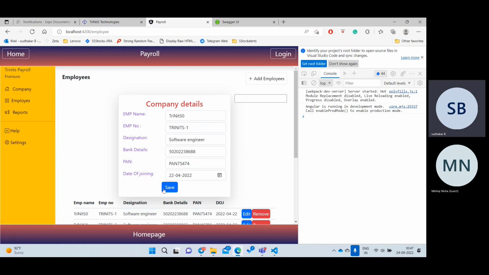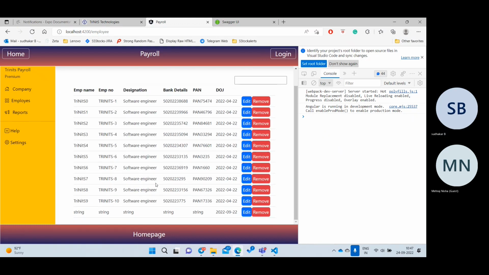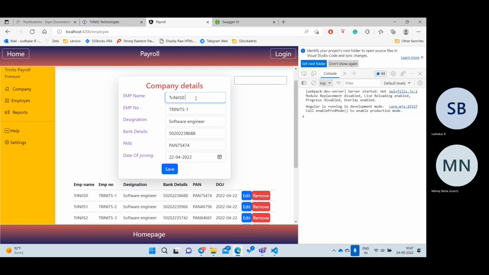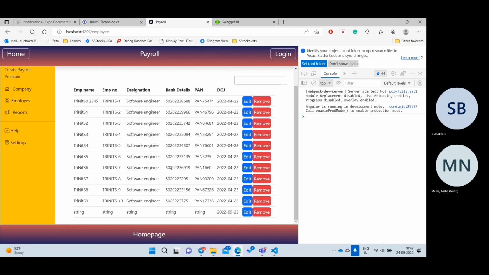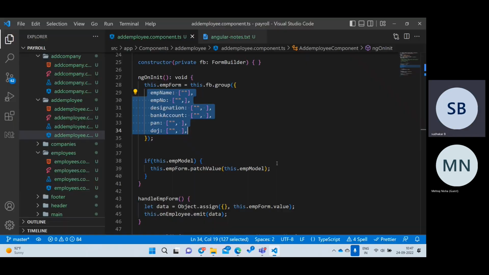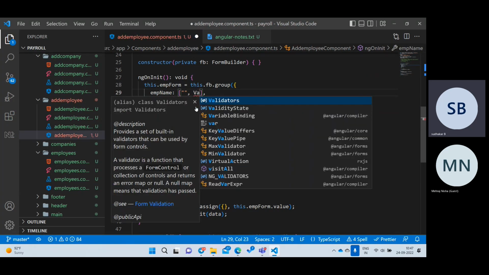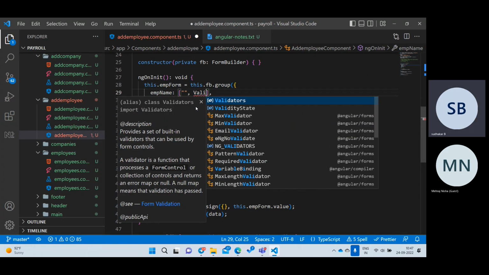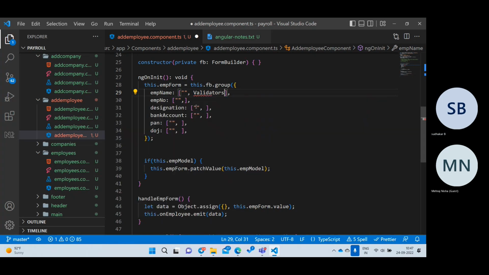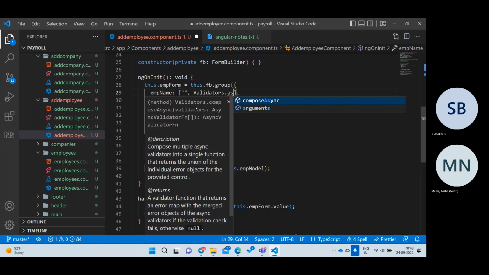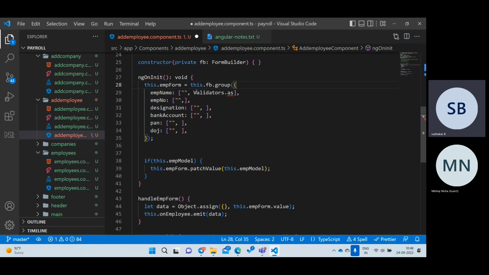So now if I want to save it. Okay, so this is getting saved. The only problem is with these validators, whatever I'm writing, it is looking for some async validators. We'll go for those async validators later. For now, just give it like this.